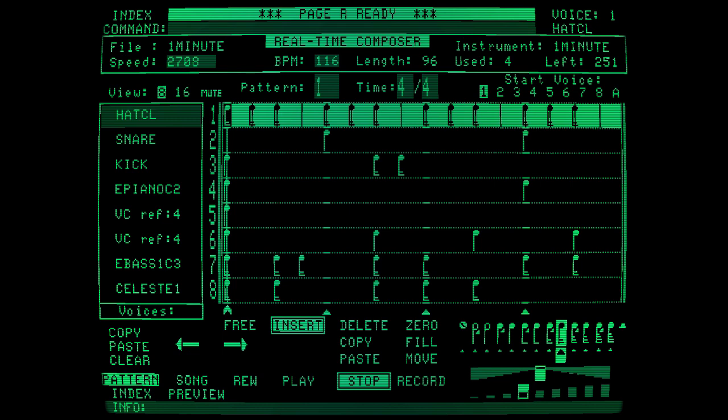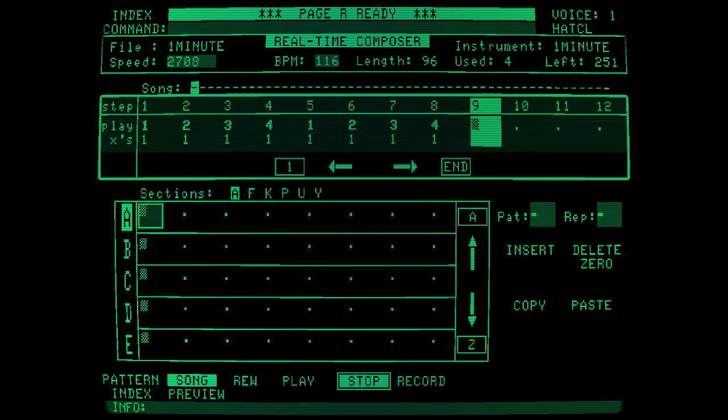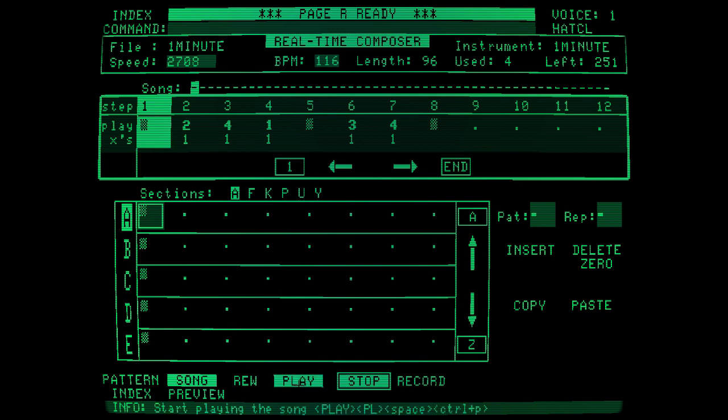Let's clear our steps. So you see, if you hit 0, it leaves a blank space. And delete completely deletes our step. Let's press play to hear our song.